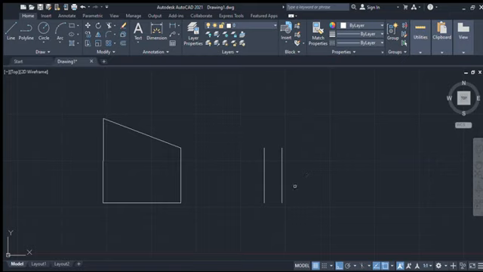I still have the command on. If I want to offset it to the left, I just click on the object and move my cursor to the left and I click it. So I have the second one. So offset is a way of copying a line or an object to a specified distance and side of the drawing of the object. So that is offset for you.